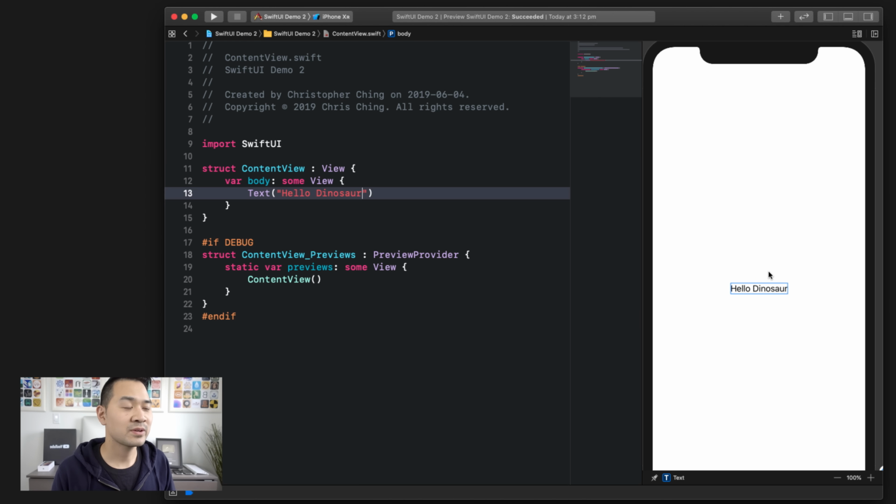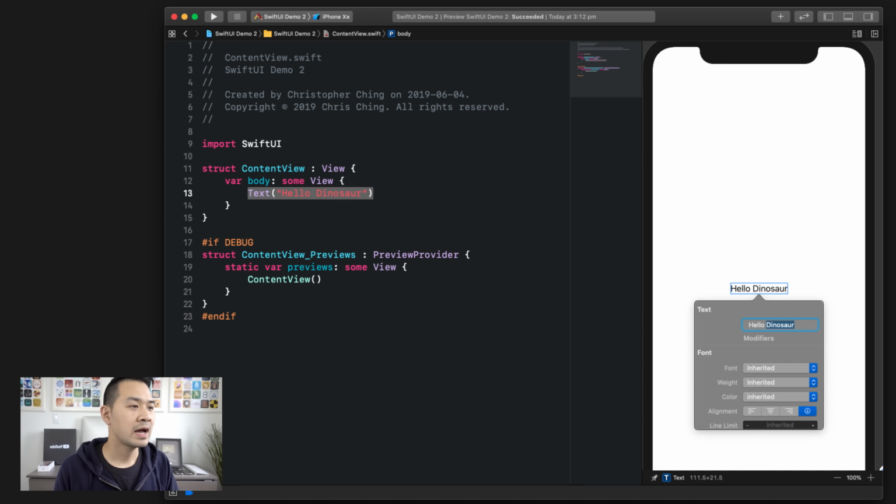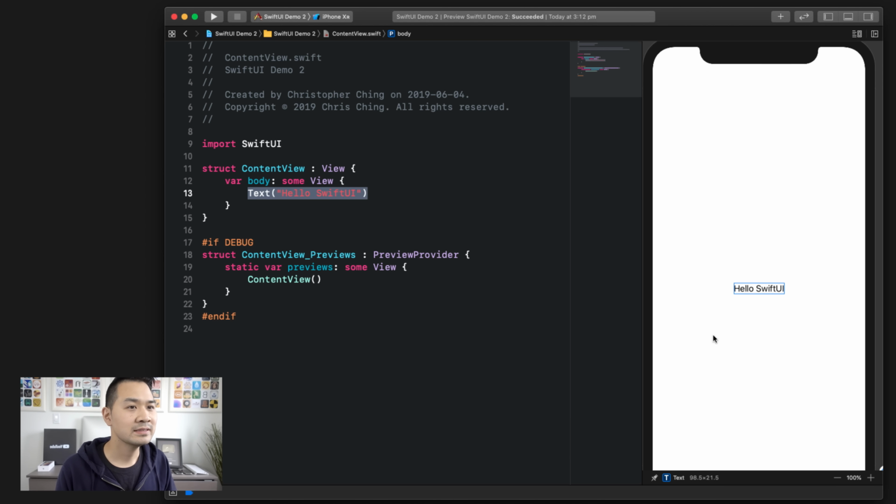Now, the cool thing about this preview is that you can modify what you see here directly from the preview. If you hold down Command and click on this text view, you're going to be able to do things like embed it in a different stack view or group, or put it in a button, or you can inspect it and change some of its properties. So I can change this back to, let's say, hello SwiftUI. When I do that, take a look at what happens to your code right there.